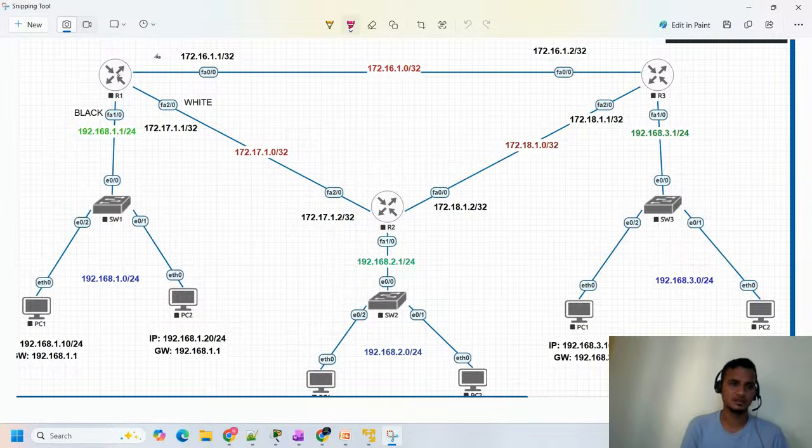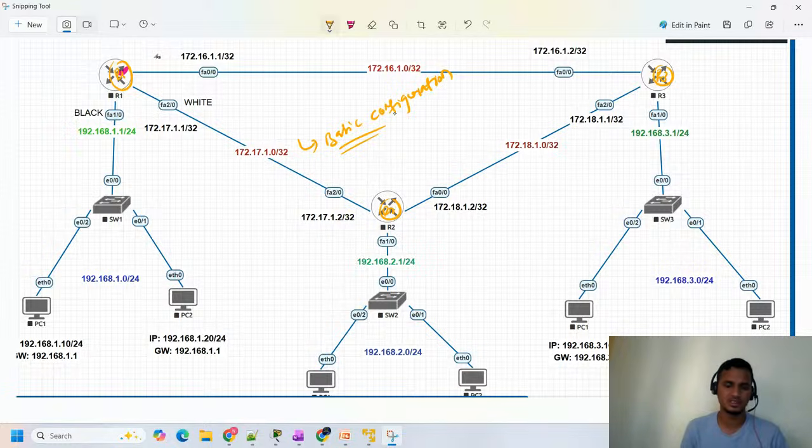Router 1, this is my router 1, and router 2, and router 3. Here we are going to perform the routing. Before we perform the routing, we all know that we need to configure the basic configuration. The very first task is basic configuration, which I'll do hands-on so that you get to know how to do it. To do the basic configuration, we have the syntax, and we know the syntax as well.